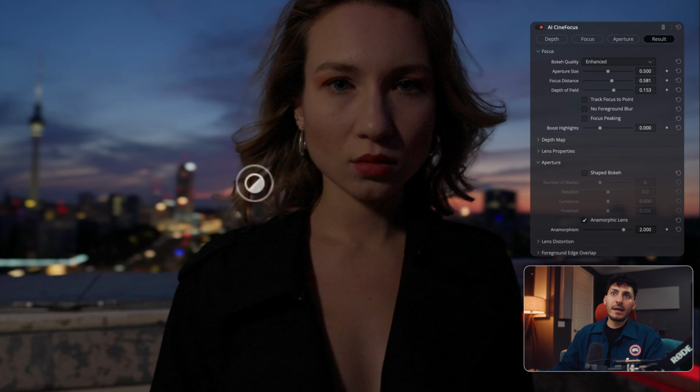And now I want to go under aperture. And I want to go here and I want to turn on anamorphic lens. And look at this in the back.